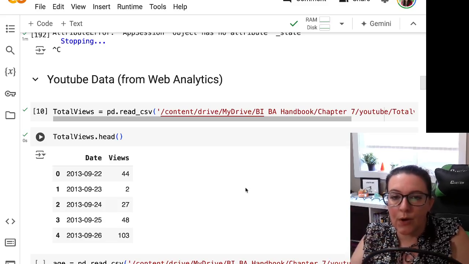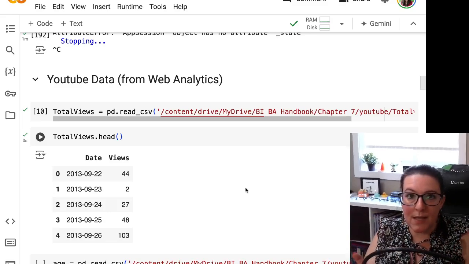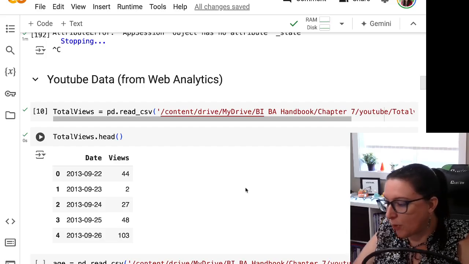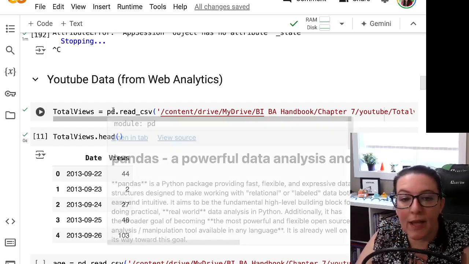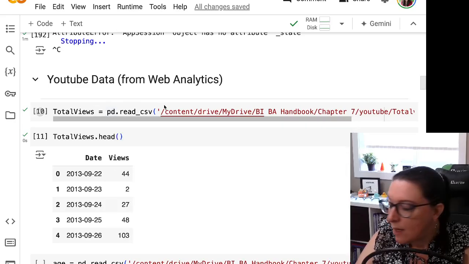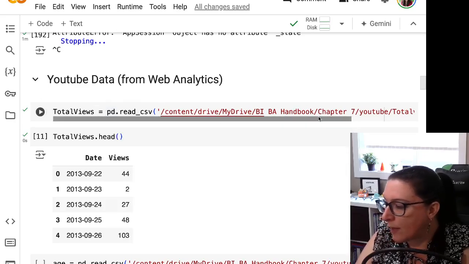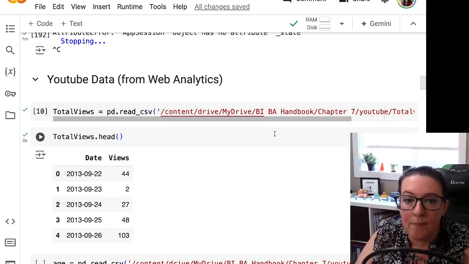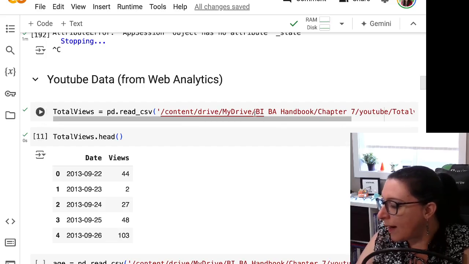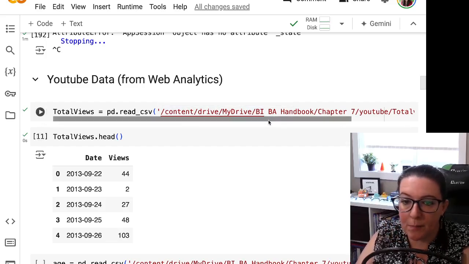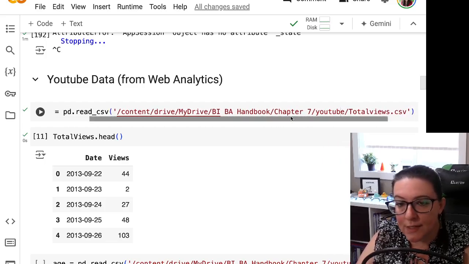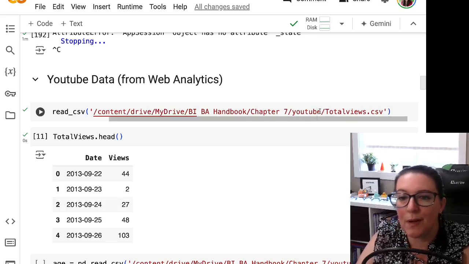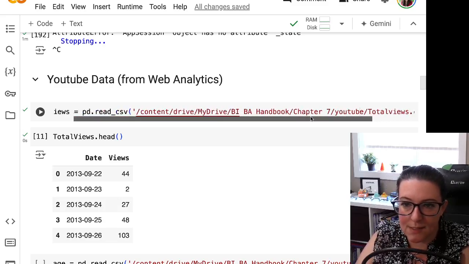And so this is just for viewing to understand what data we have. We'll have to call it separately inside of our Streamlit dashboard. So don't forget, if you are importing data, that you will need to dump it somewhere into your Google Drive. For me, I have put these YouTube files into my drive, into a folder called BIBA Handbook, inside that a folder called Chapter 7, inside that a folder called YouTube, and that's where you find totalviews.csv.